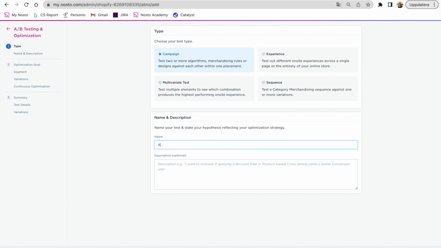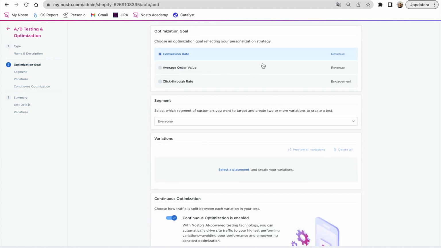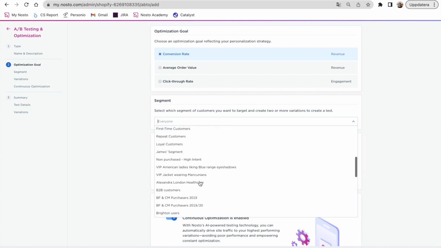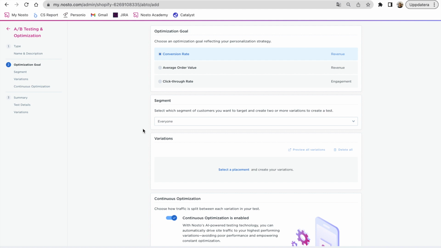And then I will name it test 1. There, and I won't do any description because that is up to you on your goals and everything that you have set up. And then we move along, and then we have optimization goal: conversion rate, average order value, and click-through rate. For this example, we do conversion rate, and then you can choose other segments here. But for this example as well, we'll do everyone.